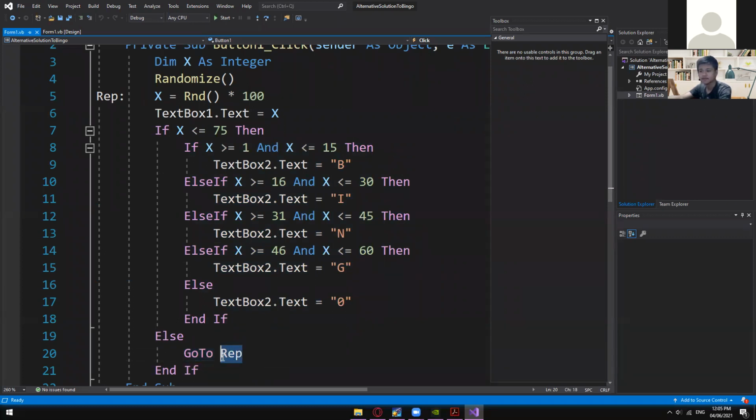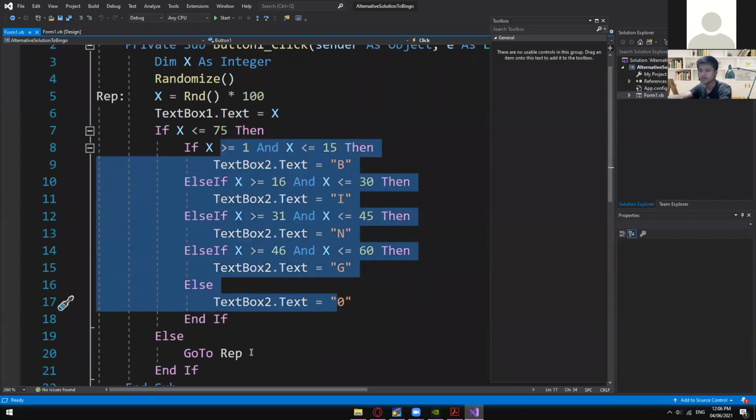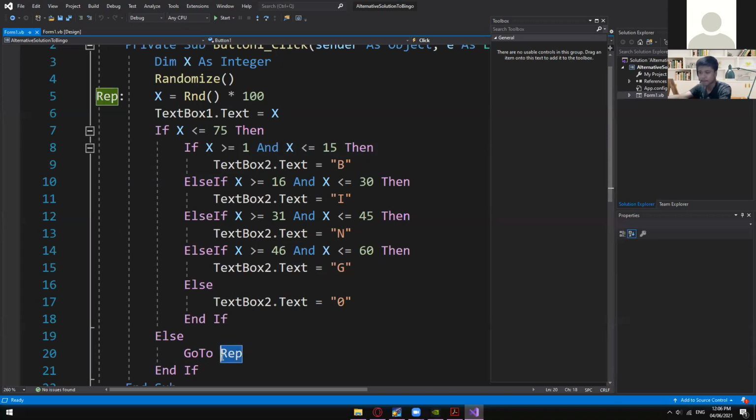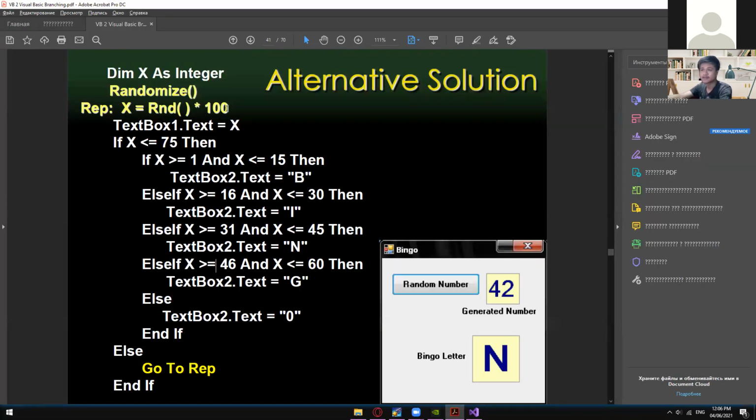This rep right here will go back to this rep variable right here, and then it will generate again a random number until it meets one condition inside of our conditions. Let's say 1 to 15, 16 to 30, and so on. If it's not within the range of this one, then this will be triggered again, and it will go back right here. That's a good thing about loops. In here, we also have this one rep, so that it doesn't generate 76 and above.